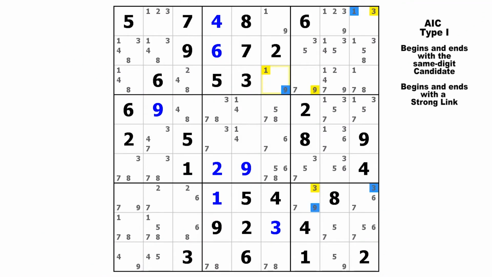All right, here in this puzzle, we have an AIC type 1 that begins and ends with bi-value cells, and we're going to start up here, and that's a strong link from the 1 to the 3. Then we have a weak link down to this 3, and then a strong link to this 3, and then a weak link to this 9. Now I'm going to have to use something else here, otherwise my links are going to interfere with each other. And there's a strong link from this 9 to that 9. Then there's a weak link from this 9 to that 9. And finally, a strong link from this 9 to this 1.